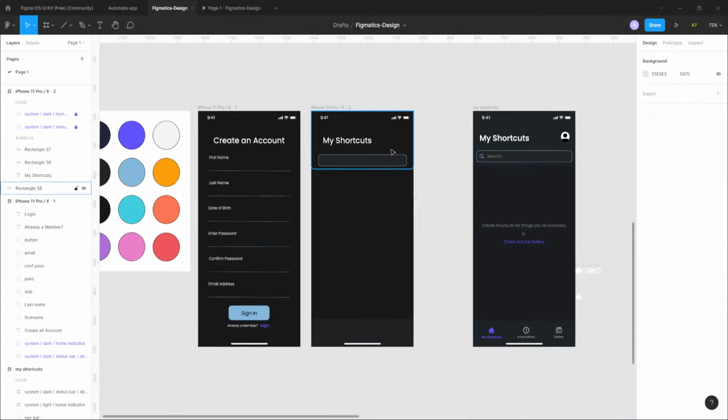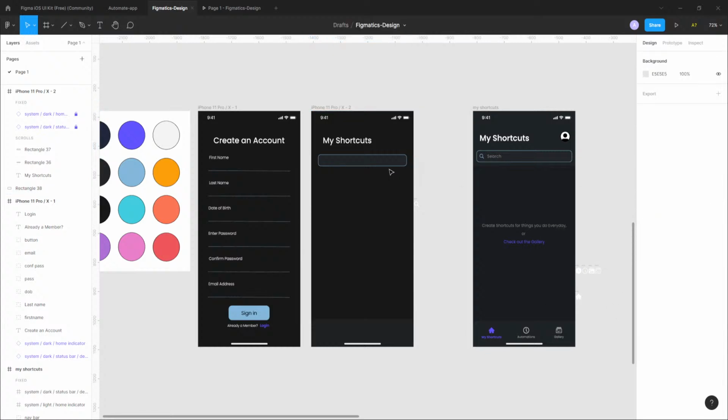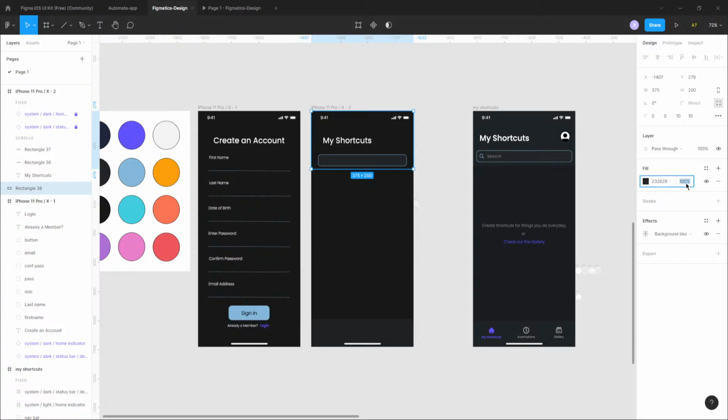Similarly, we'll do for the top rectangle. I'll give it an effect, background blur, 20. That is the blur radius. 20 is the blur radius. I'll be changing the fill color to 70%. Okay.